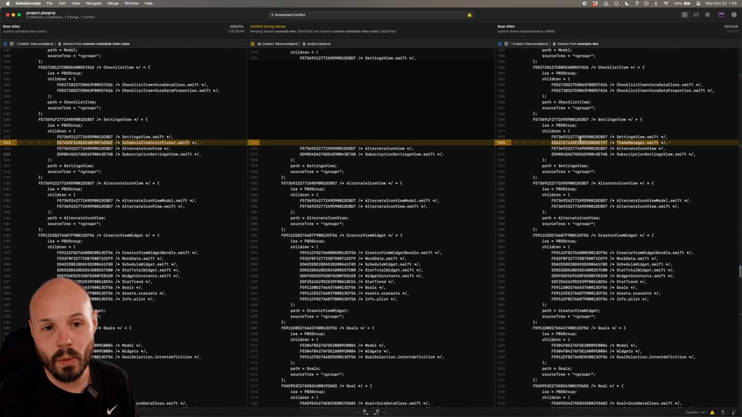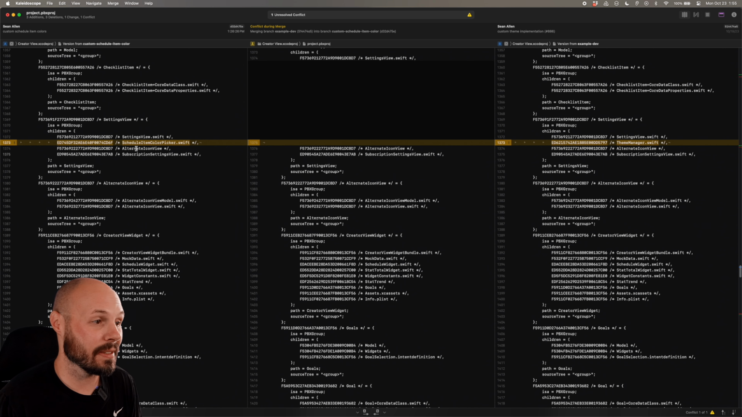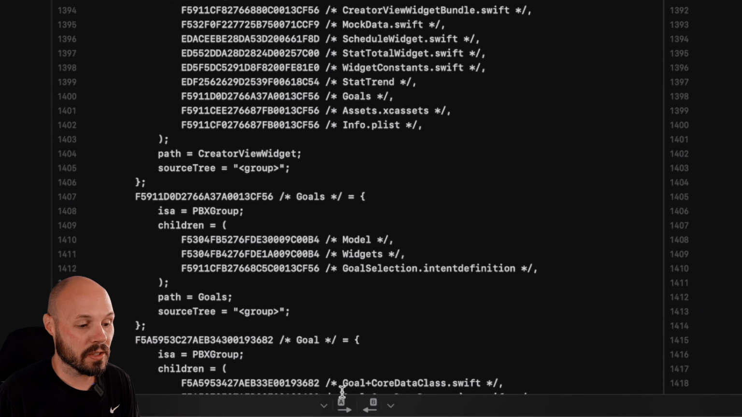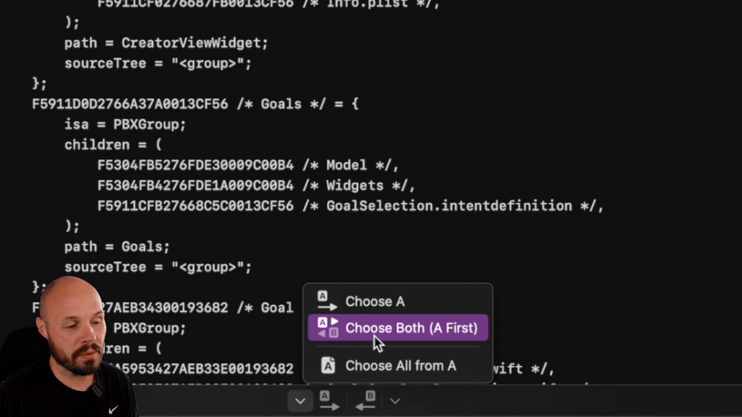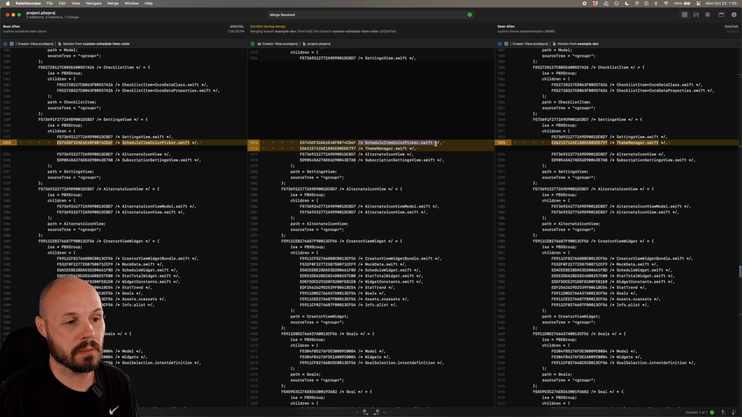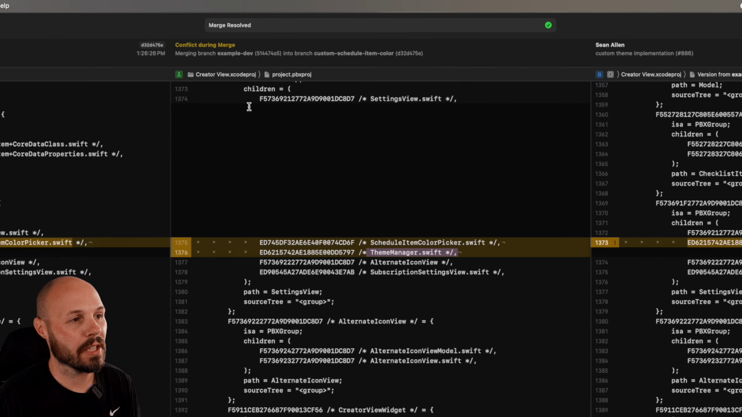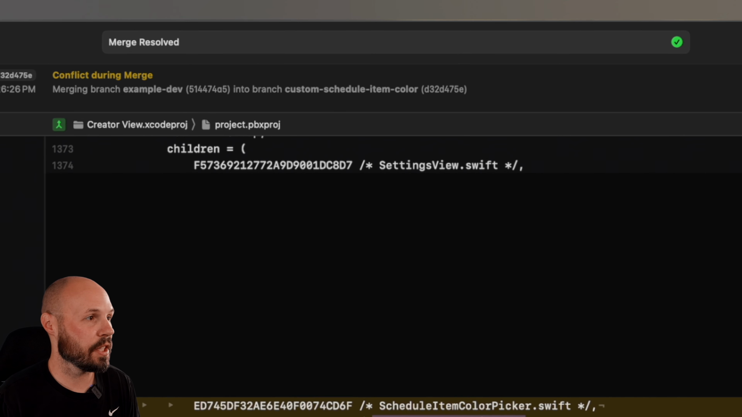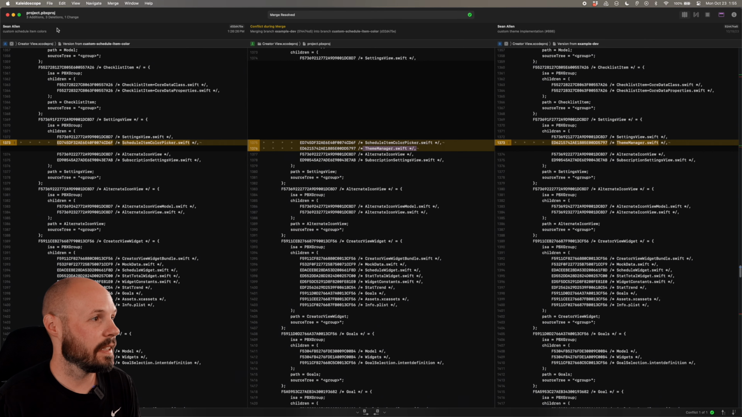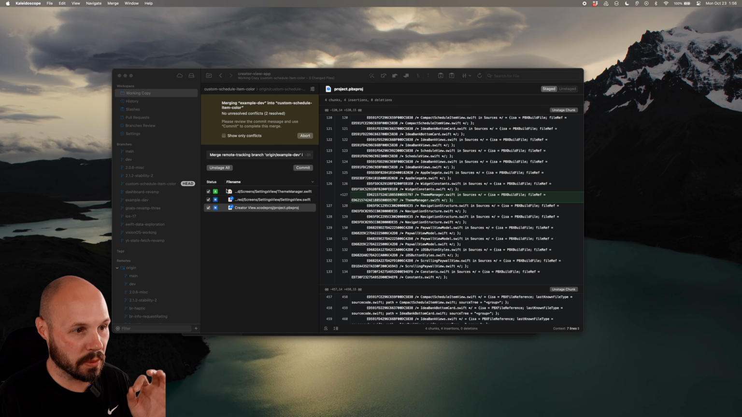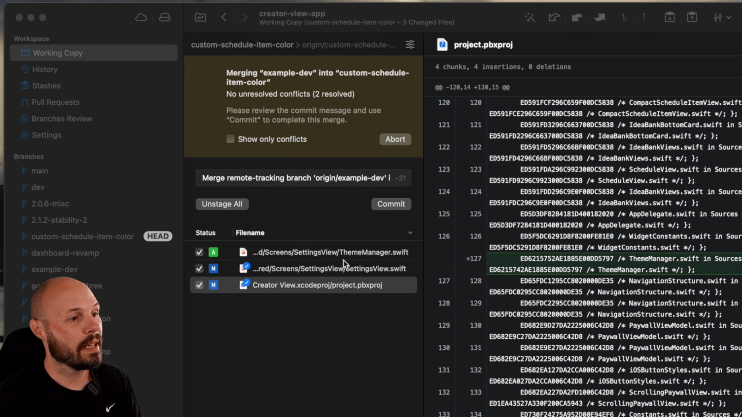So again, I don't want to delete their theme manager file. I don't want to delete my schedule item color picker file. So I'll go down here, say choose both, A first, and that just put schedule item color picker on top of theme manager. But as you see in the top middle, merge resolved, we got the green check mark. So make sure you save the file and then make sure you close Kaleidoscope to let Tower know we're done making our changes. Now you see no unresolved conflicts, 2 resolved.